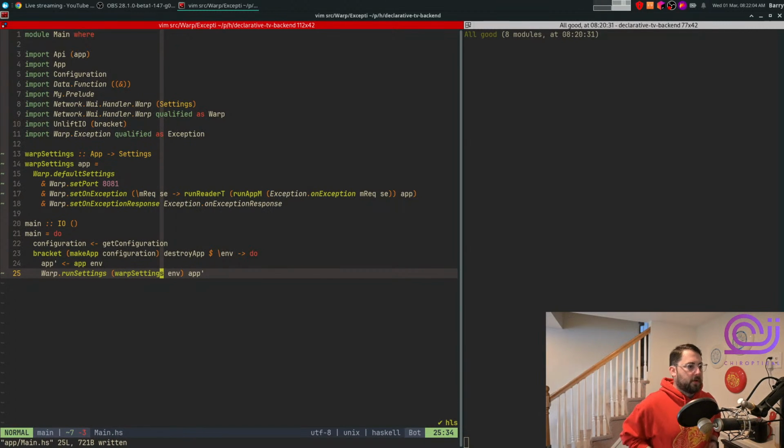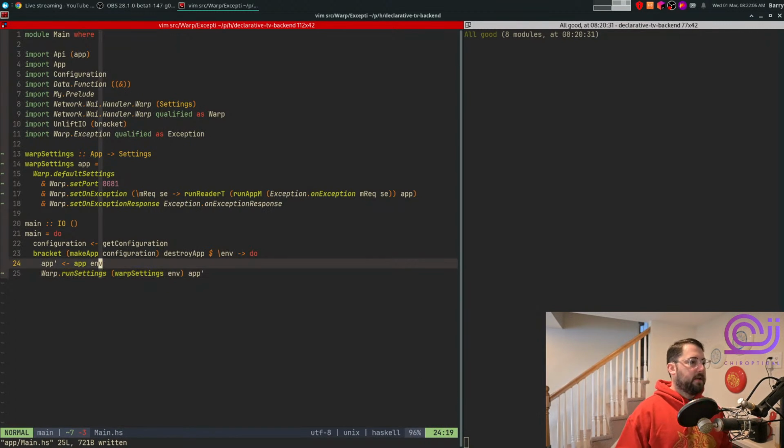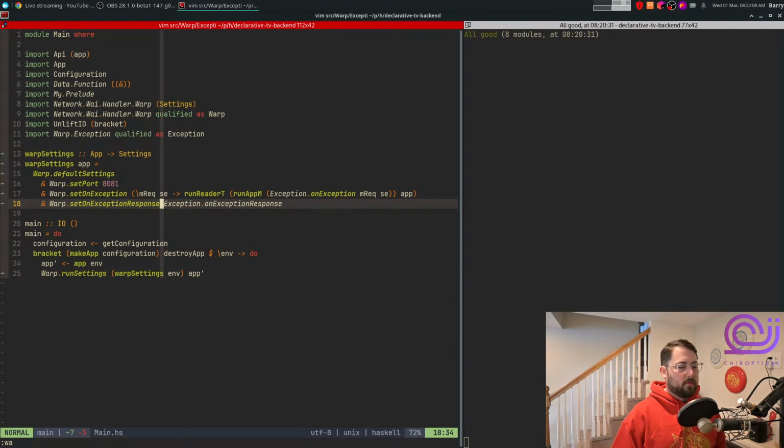I assume there's no. So any of the warp settings we can start setting here, which is nice. And we can move this anywhere we want at some point. We don't have to add it here, but I think it's not.